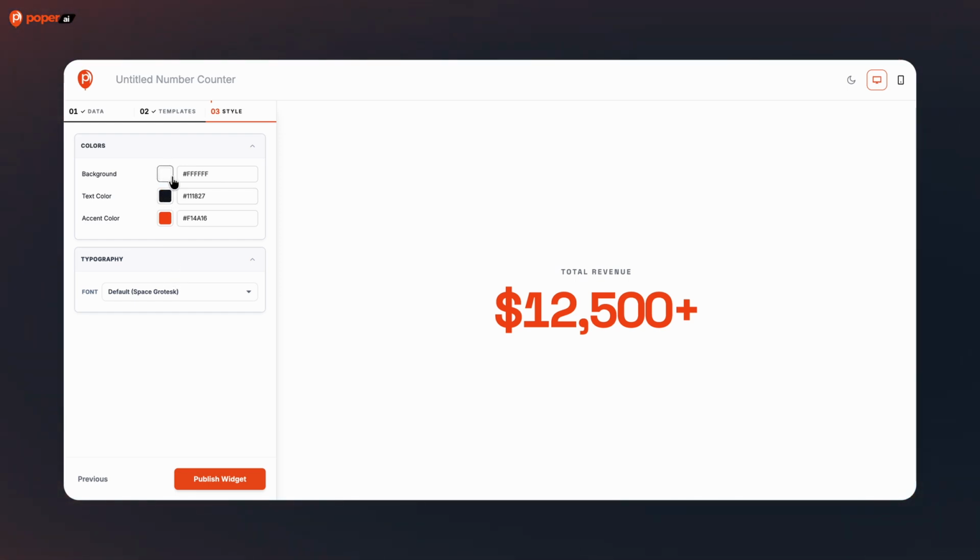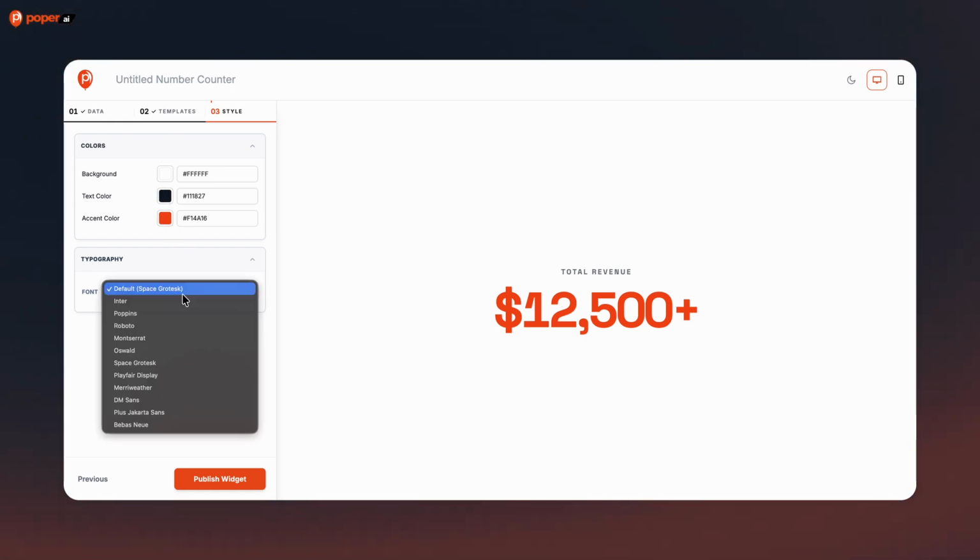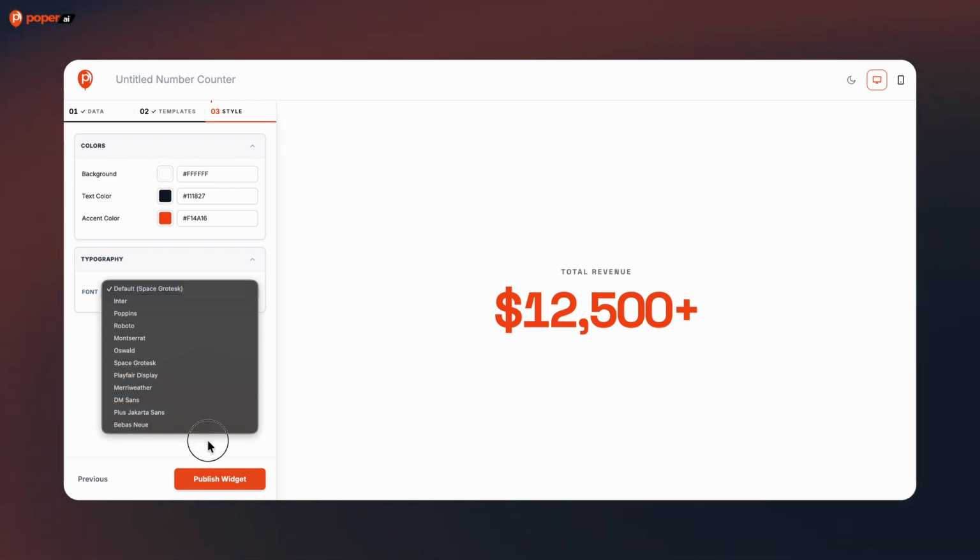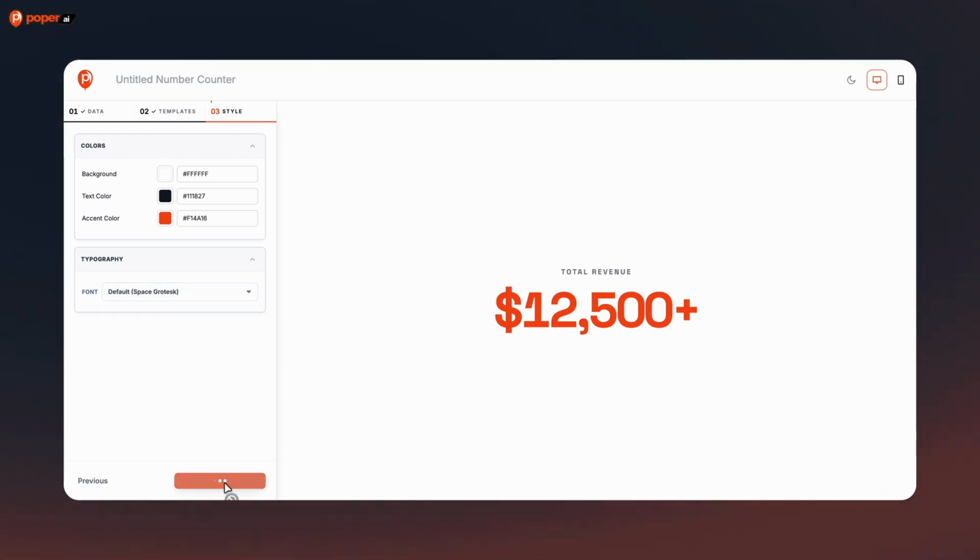In the Color section, you can change the background color, text color, and accent color. In the Typography section, you can change the font. Once you're happy with the customization, click Publish Widget.